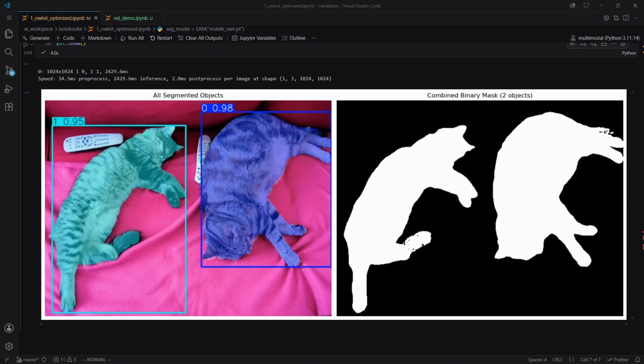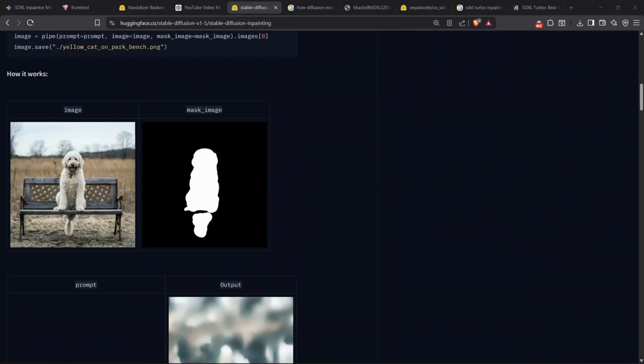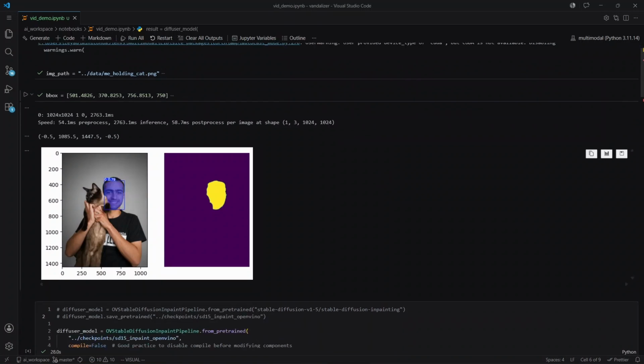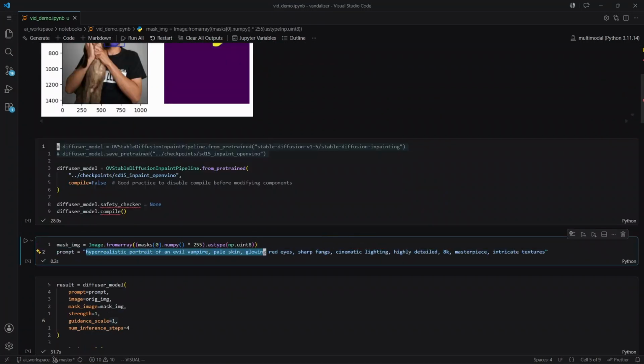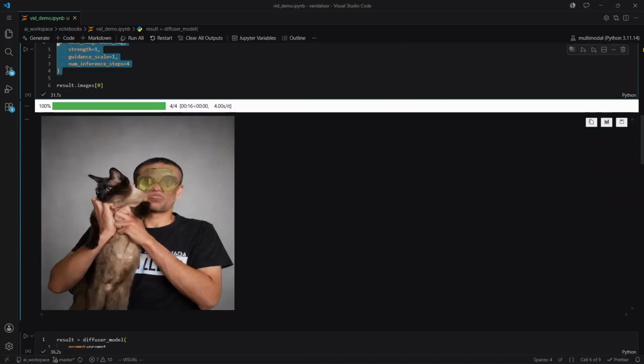So now that we know where our objects are, we are ready for stage 2, actually modifying them. The most popular inpainting model is Stable Diffusion. Stable Diffusion version 1.5 is what I'm using. So I just try to do it on my image. I have segmented my face here. The prompt is just hyper-realistic vampire, evil, sharp eyes, red fangs, whatever. And the results were a bit questionable.